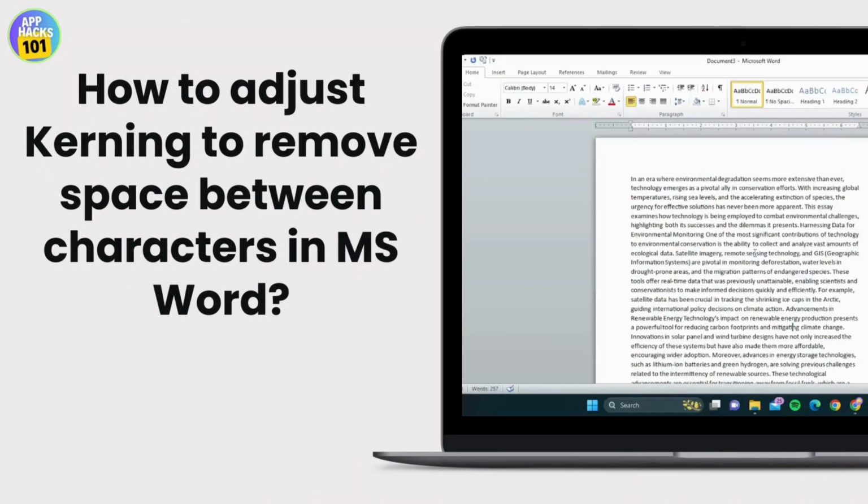Hello everyone. Today I'll show you how to quickly adjust kerning in Microsoft Word to remove extra spacing between characters.